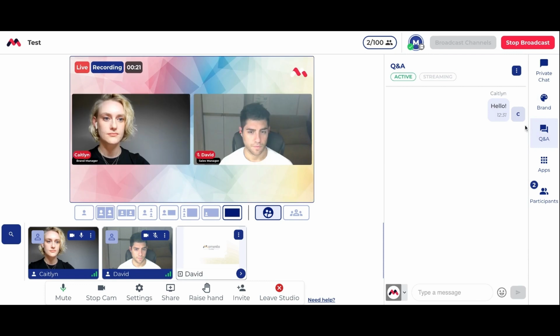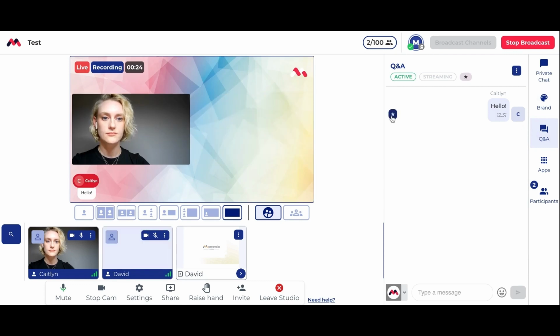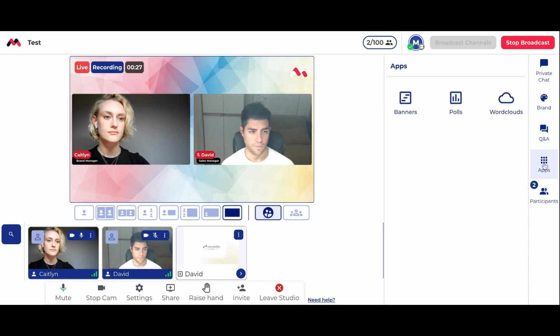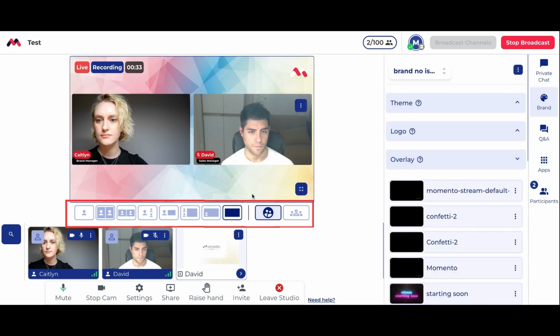So now we can highlight messages that will pop up on my screen. I can also start polls and show the live results on the screen. And as you can see, MomentoStream is full of engagement features for you to have your audience fully active at all times. Now let's go through some of the layouts.